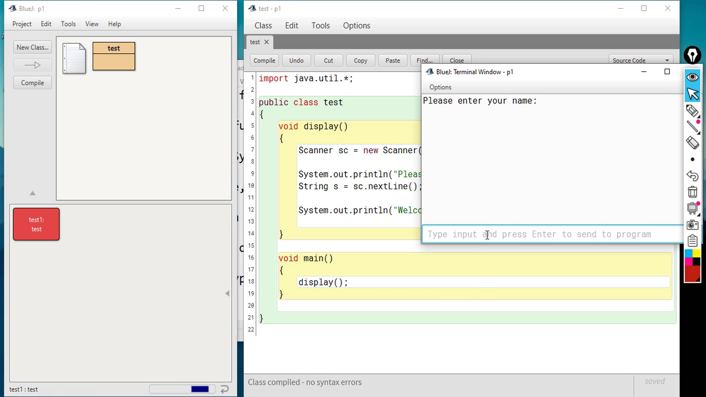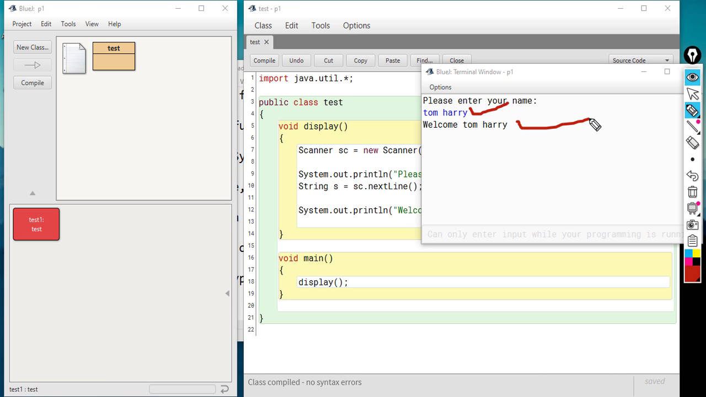So let's enter the name. Let's give the name as Tom Harry. So you can see that my program is taking the input from the user, and then it's displaying a message, welcome Tom Harry. Okay, whatever the name is entered.